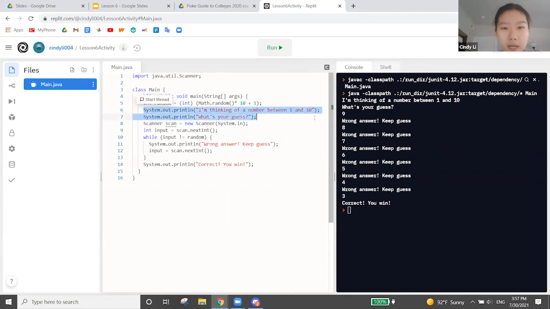Now, next, I prompt the user to input a number, and the input will be int. Input will be whatever the user inputs. And while the input is not equal to the random number that it's supposed to be, it keeps asking the user to put in a number. And so for example, for the first one, what's your guess? And then int input equals scan.nextInt. The integer I inputted was 9. So input at this point equals 9.